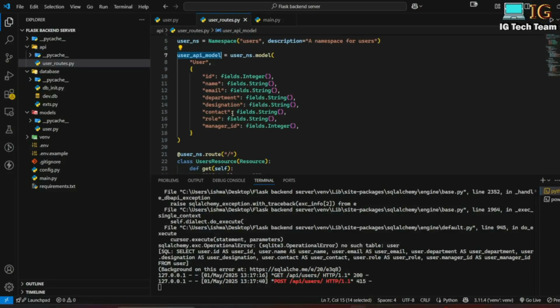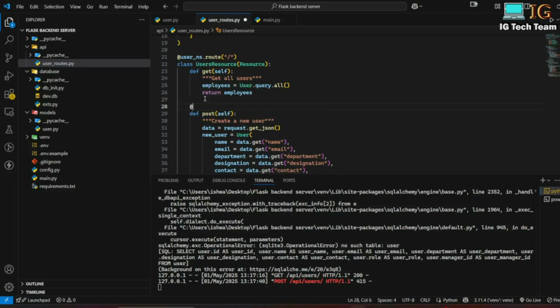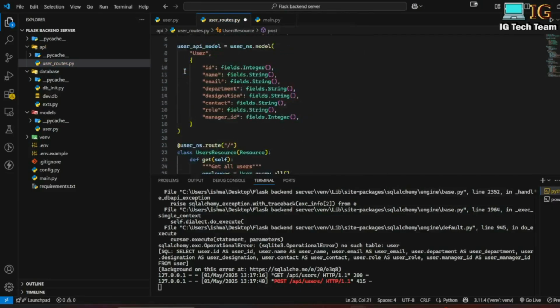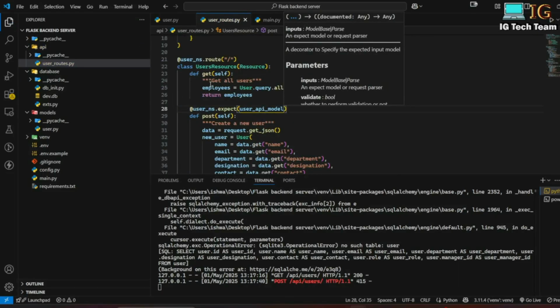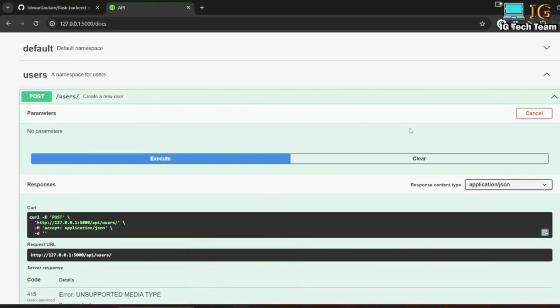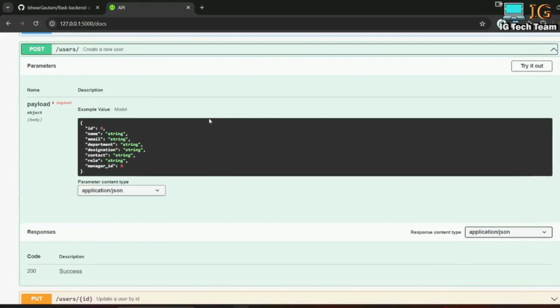So what I can do is go to this post request, and here I can write user_ns.expect. I can pass this user API model, as simple as this. Let me save this. And now if I go here, let me refresh this site, users, post request. Now I can see the example value. Now I know what this payload should contain. Payload contains name, email, department, designation, contact, role, and manager ID. This ID is not required, but let me keep it simple for now. So this is the payload example.